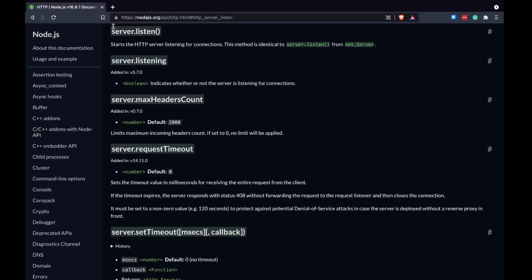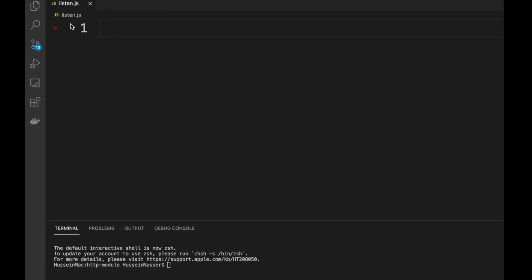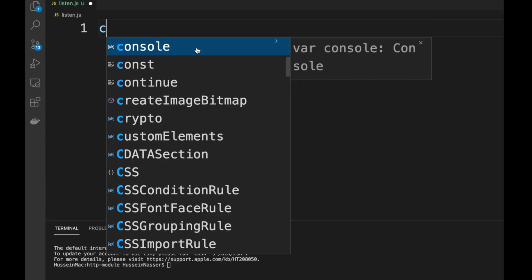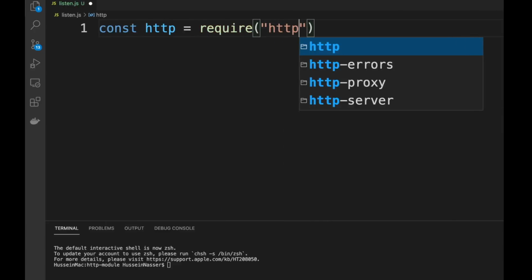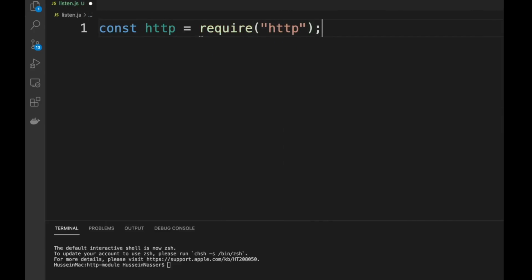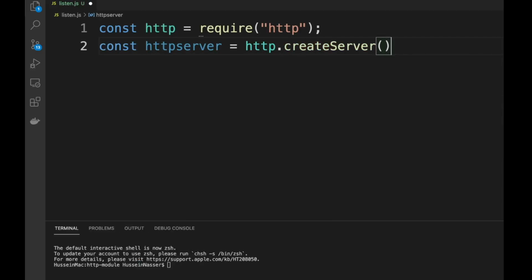How about we actually just jump into it, guys? I'm going to create a brand new JavaScript file. Let's call it listen.js, and we'll create a new HTTP variable here. We're going to require the HTTP module, and we'll create an HTTP server object by calling http.createServer and nothing more. Just that.